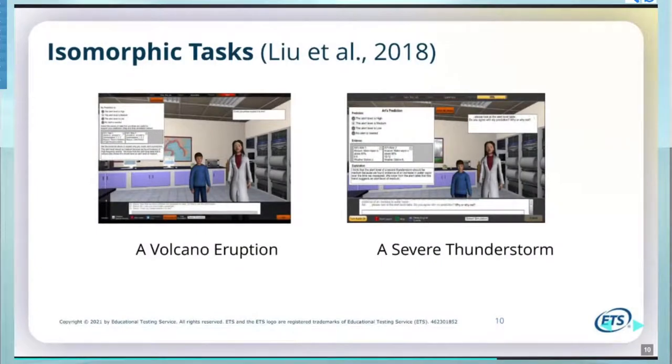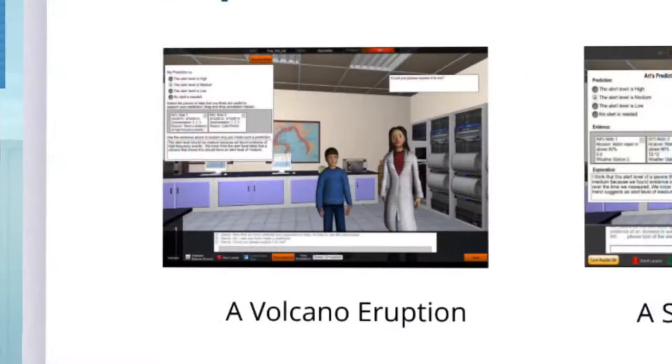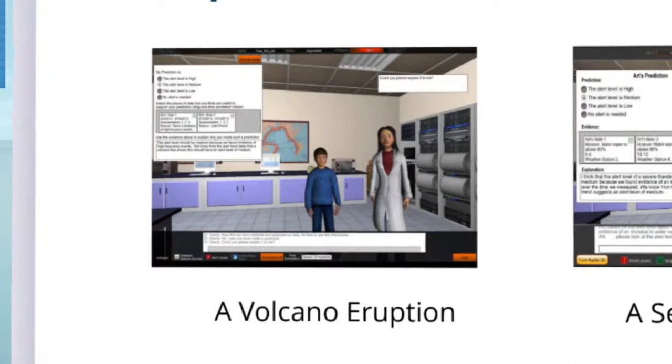We have done work with isomorphic tasks, and this is work by Lei Liu and all people at DTS, where we could reuse many of the aspects, many of the components, graphical components, and also conversations to explore scalability, comparability, and generalizability issues. So we had two similar environments. One was about predicting a volcano eruption, and the other one was about predicting a severe thunderstorm.